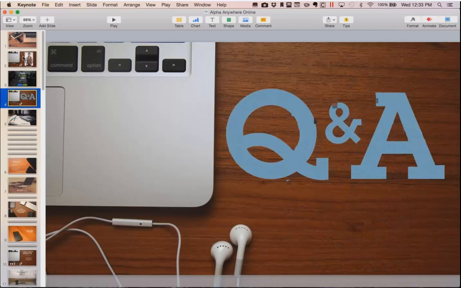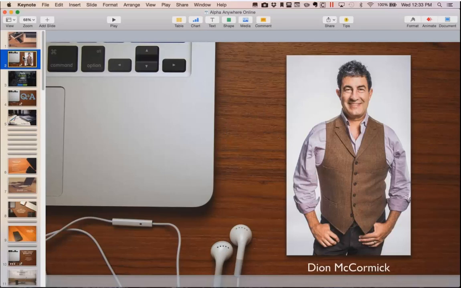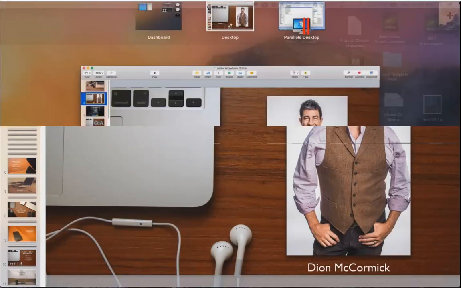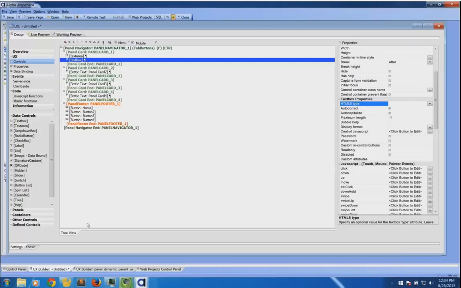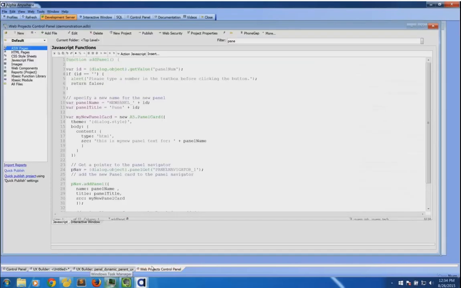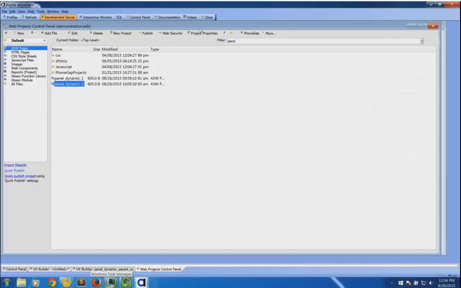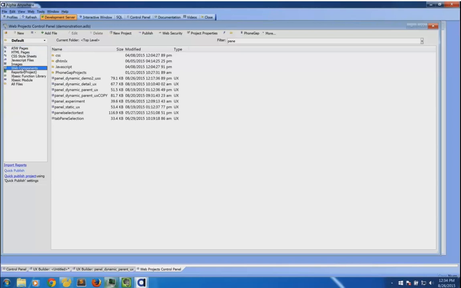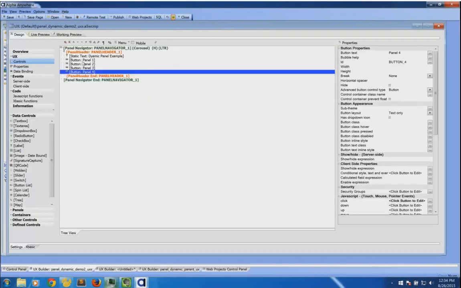Let's see what we've got here. Here's a person who asks, what about security? How does that fit into your tabbed panel idea, or how does that work within a mobile application? Okay, good question. First, let's go ahead and open my control again. I'm going back to my web projects control. I'm going to open that up there.